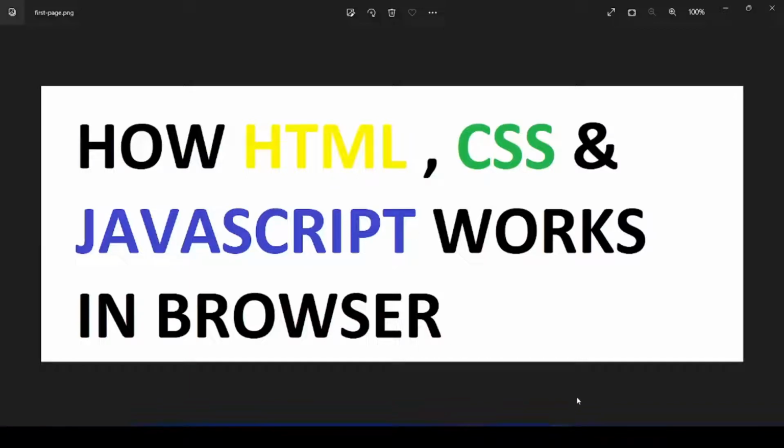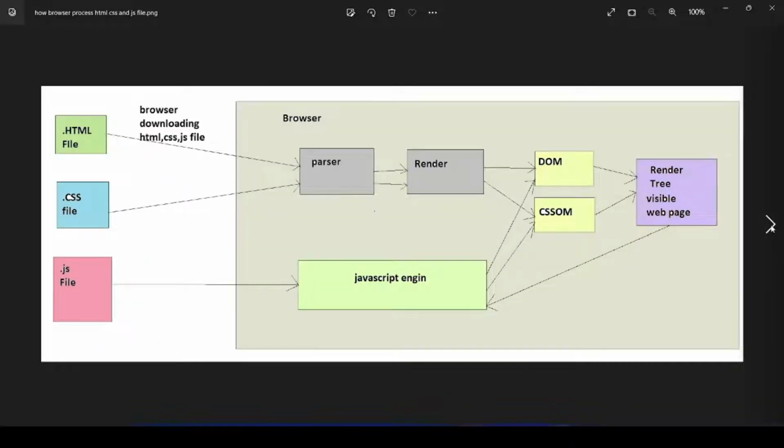Okay, everyone should know that before jumping into the website as a front-end developer, everyone should know how HTML, CSS, and JavaScript work in a browser. Let's see. Okay, this is a diagram I'm going to explain.